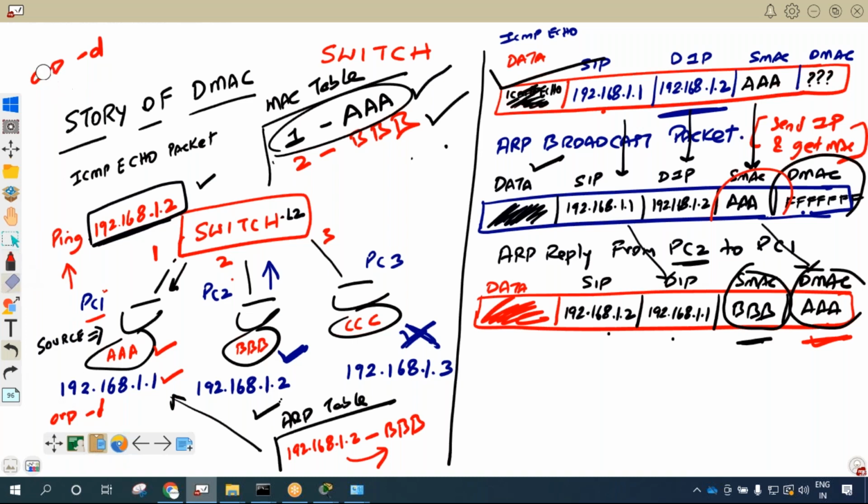And if the ARP entries are deleted, then your PC will send the ARP broadcast again. But if the entry is there in the ARP table and you ping once again, the computer will not send an ARP broadcast. It will say, why should I send an ARP broadcast? I already know the MAC of 192.168.1.2, it's BBB. I will show you that.